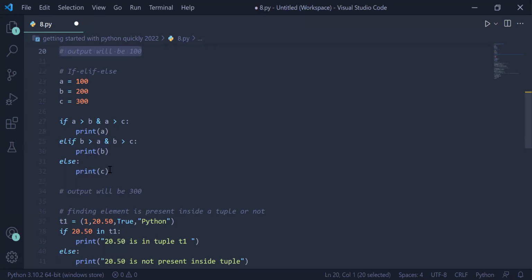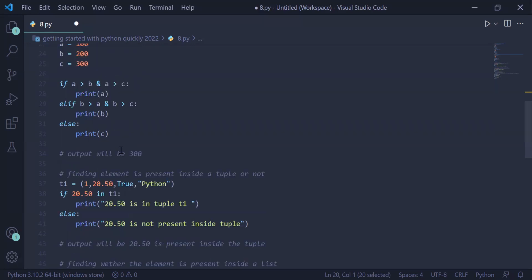So in this case, 100 greater than 200 and 100 greater than 300, both conditions fail. We go to the elif block. Then we check 200 greater than 100, condition true, but 200 greater than 300, condition false. So the elif block also evaluates to false and C is printed on the user screen, therefore the output will be 300.